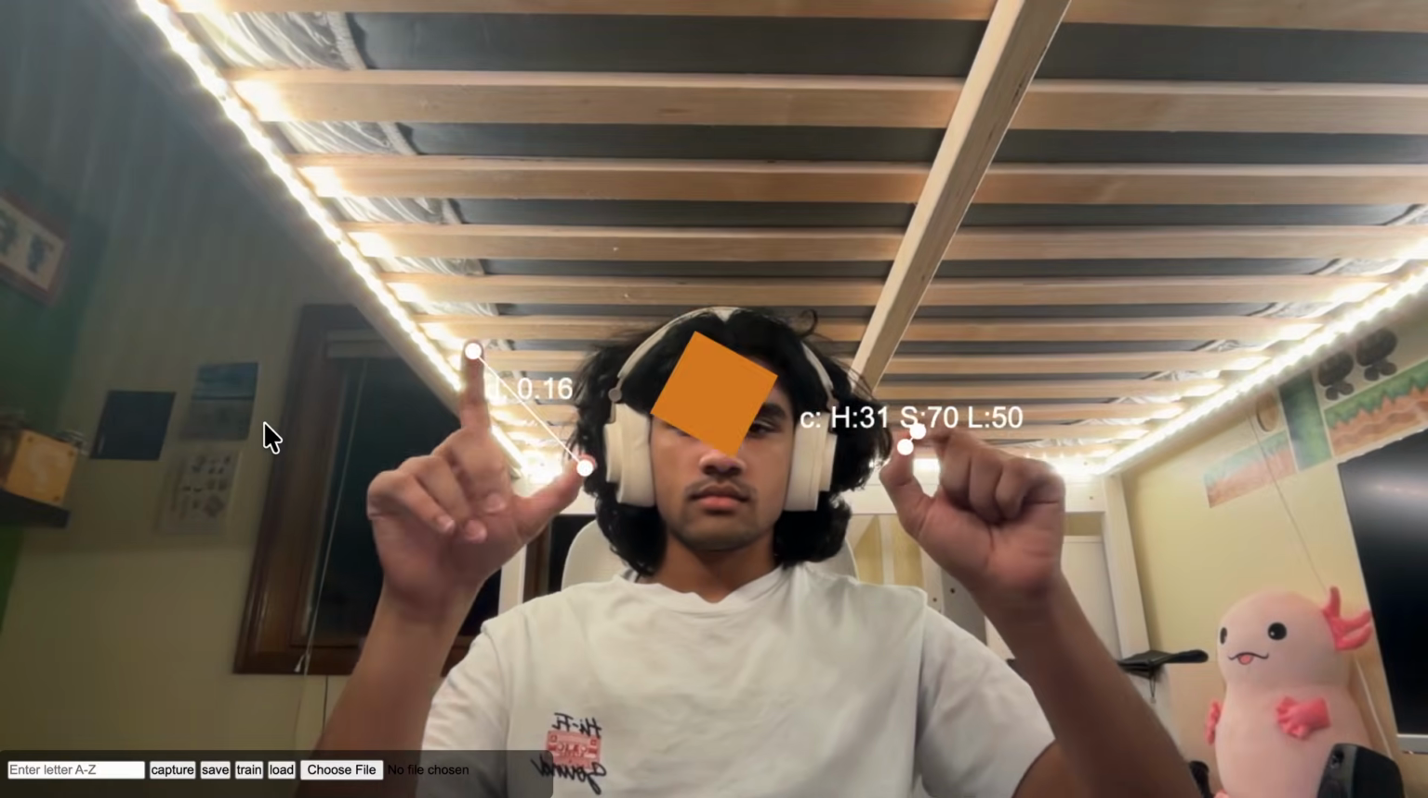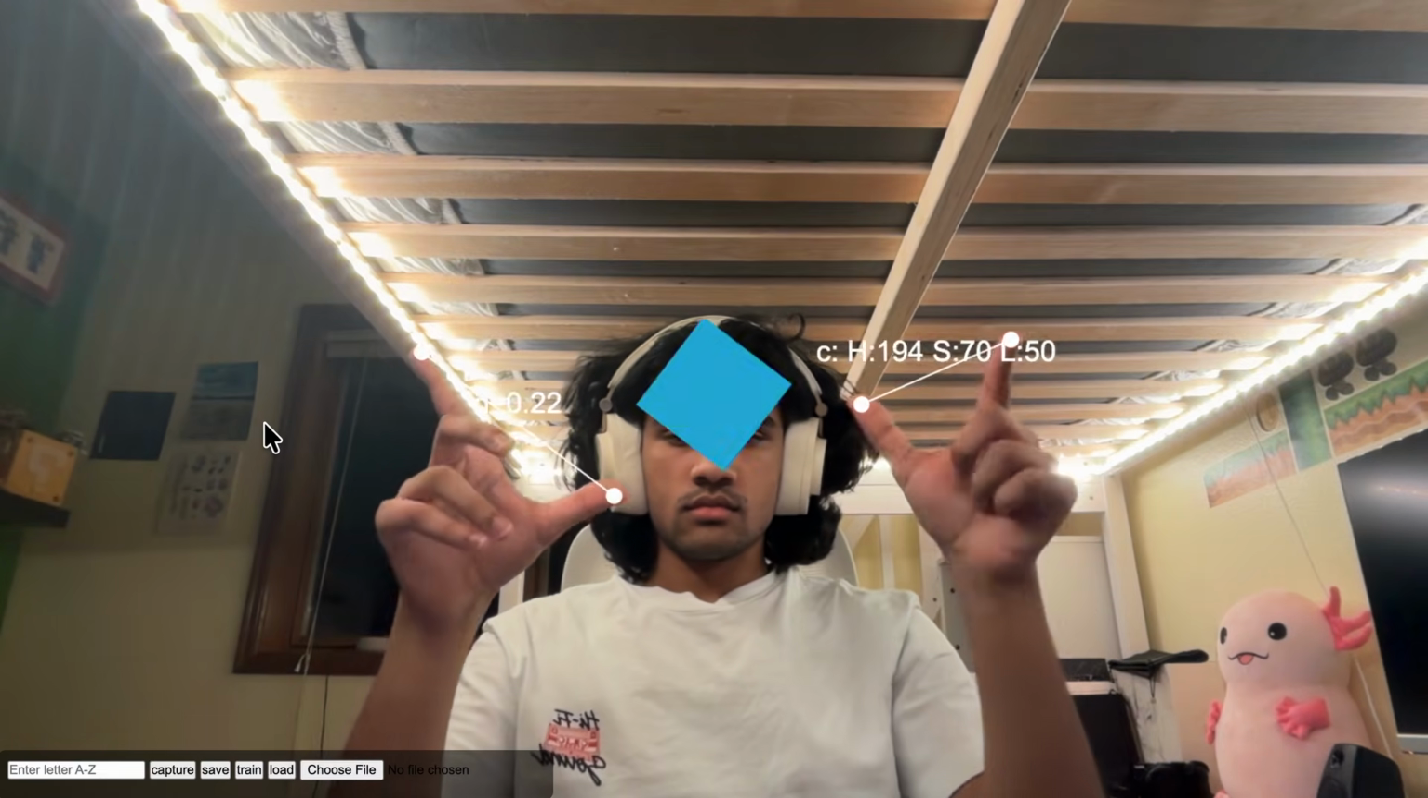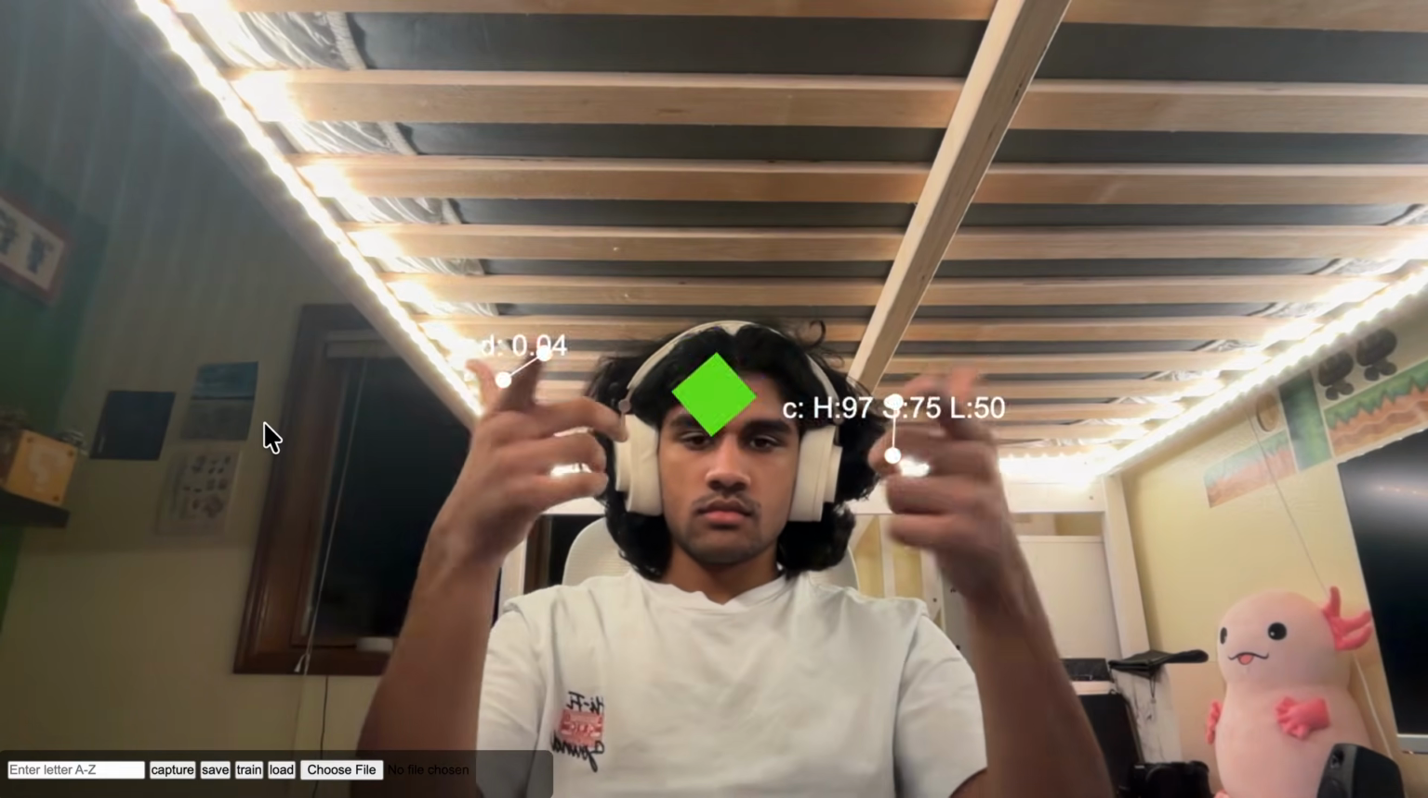Hello, and this is a hand tracking visual based program that I made using MediaPipe that uses your hands to control the square on screen. One hand changes the color and one hand changes the size and rotation.